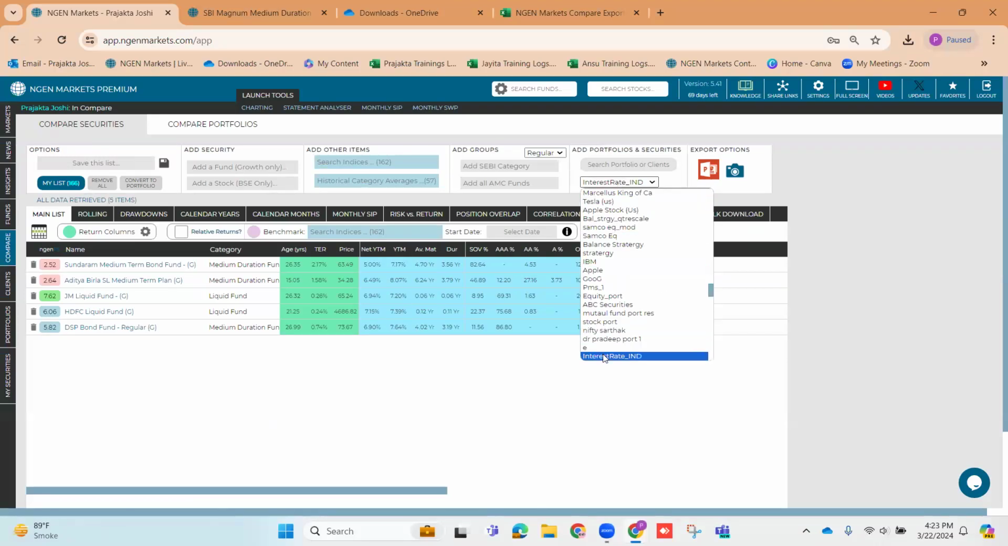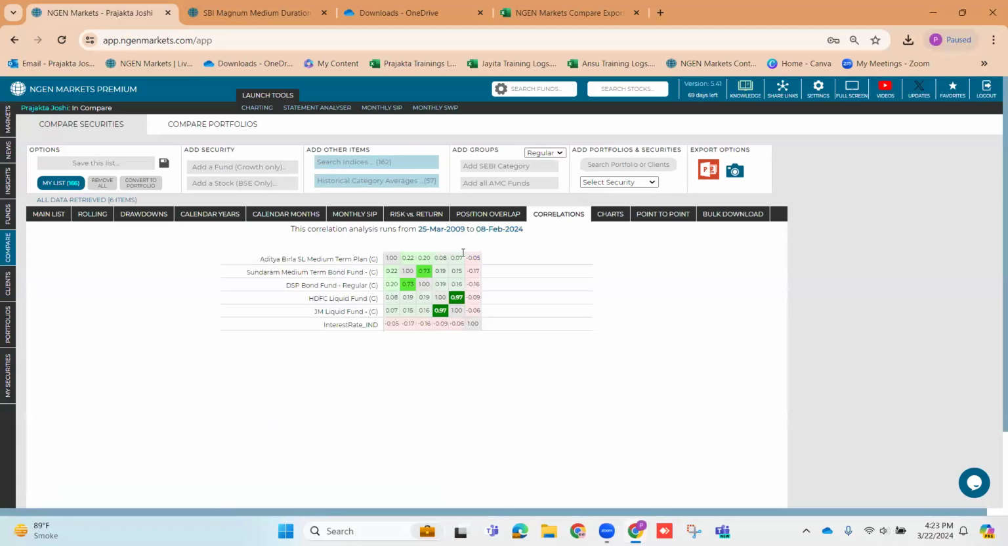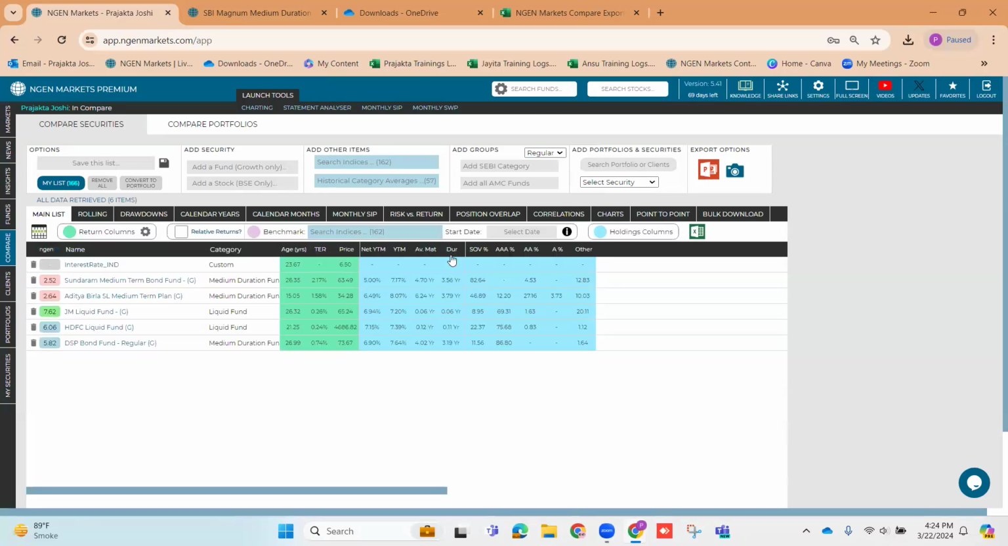Interest rates for India. So this security is added as a row item. Once this is added, you can directly go to the correlations tab. So look at that, liquid funds. And we are going to compare this with all the interest rate securities, right? So liquid funds, typically JM Liquid and HDFC. First of all, let's come here and see their durations.